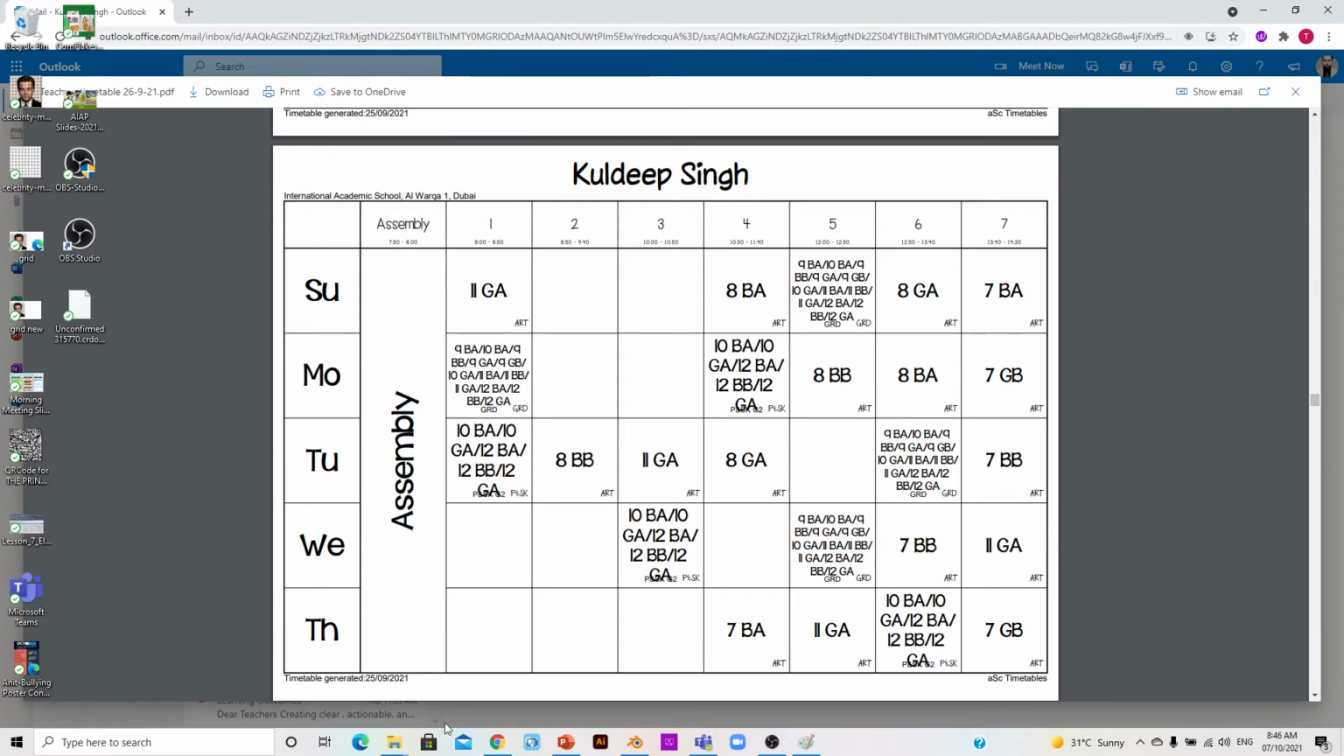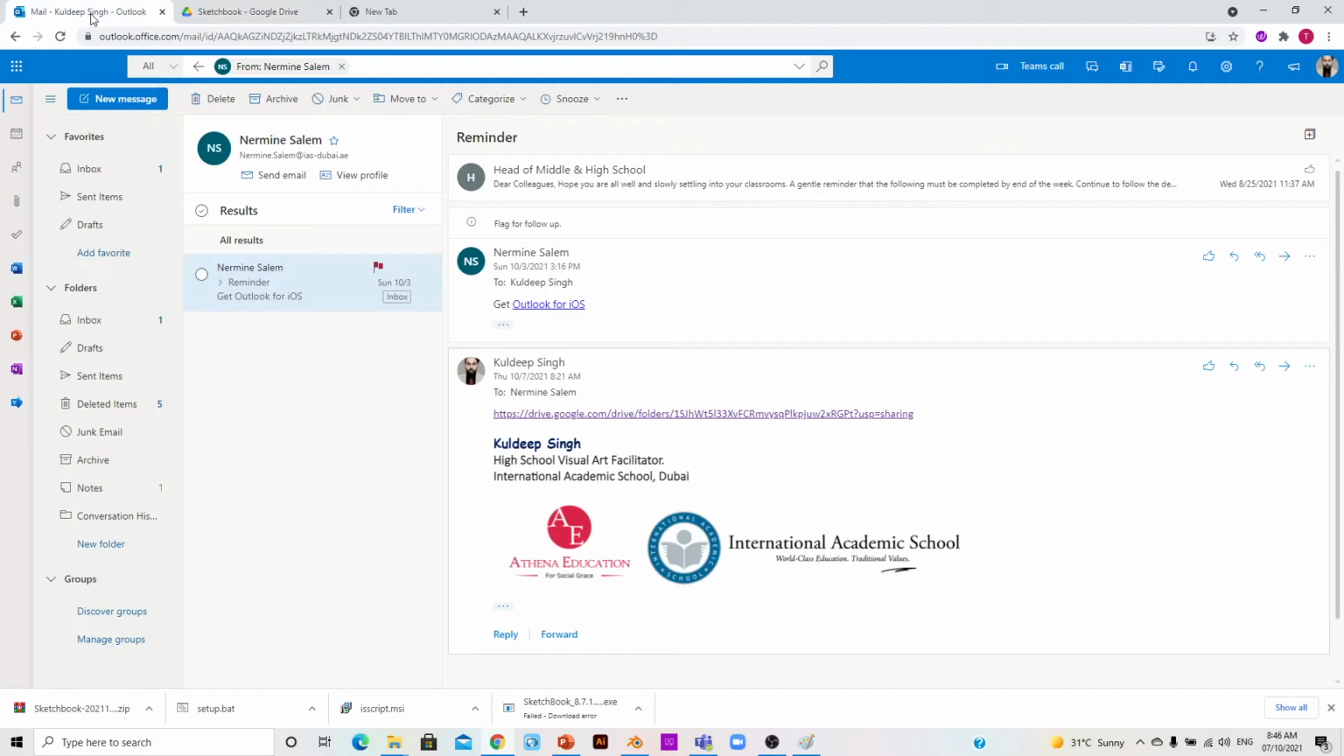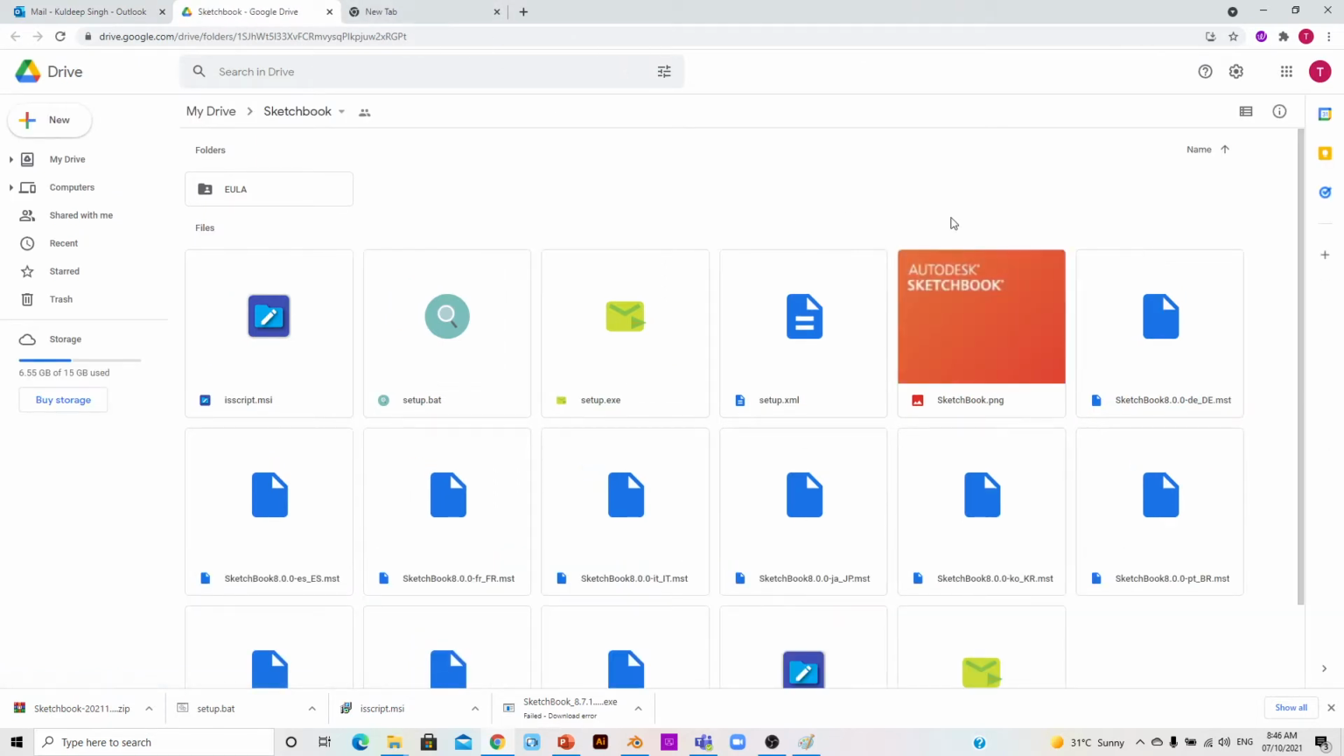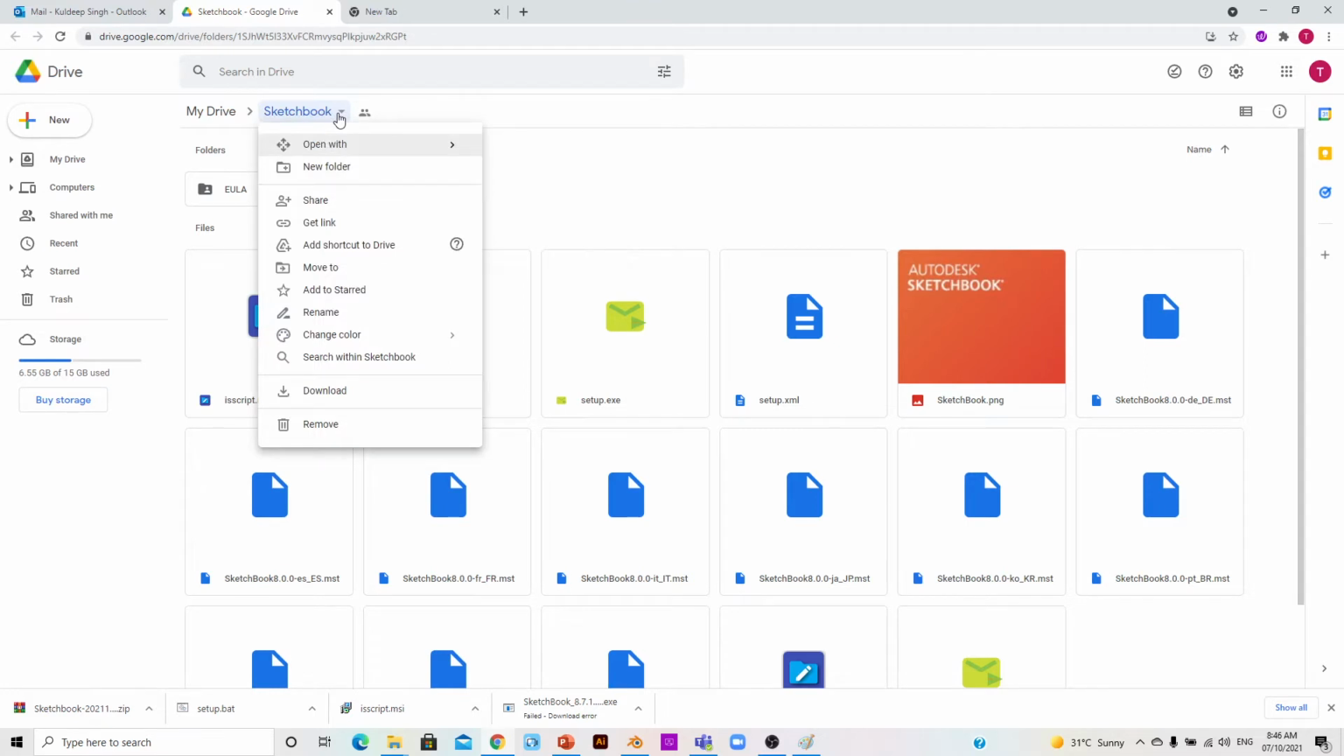Okay, so what you need to do is I will upload this link. This is the link for the Sketchbook application. I already uploaded it to my Google Drive. Just click on this link. I will upload it in your Teams. And the moment you click on the link, you will get access to this folder. Okay, and then do not download individual files, just click on this Sketchbook and then click on download.